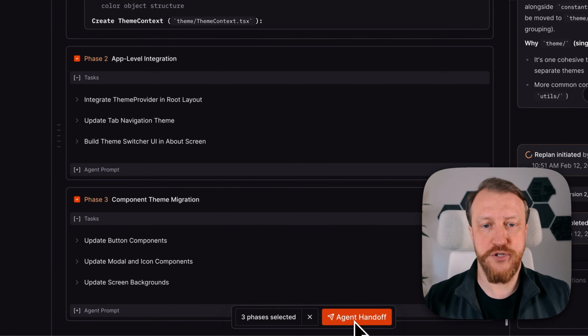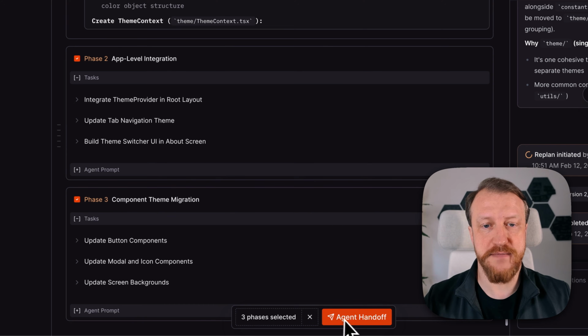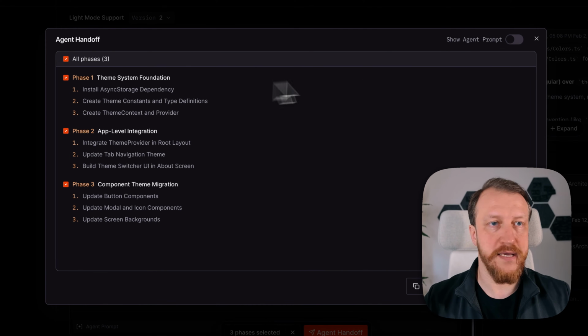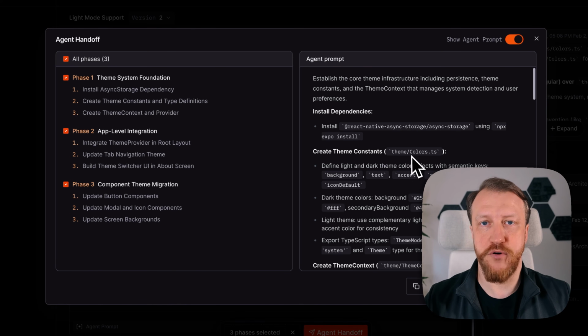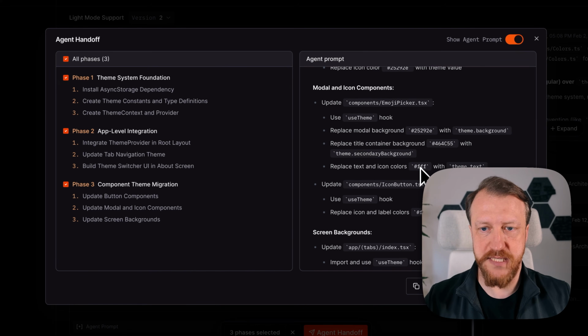So I can push the agent handoff button, choosing the phases that I want to have, but I want to proceed with all 3 phases. So I push the button agent handoff. I can see agent prompt for all the phases and all the tasks.